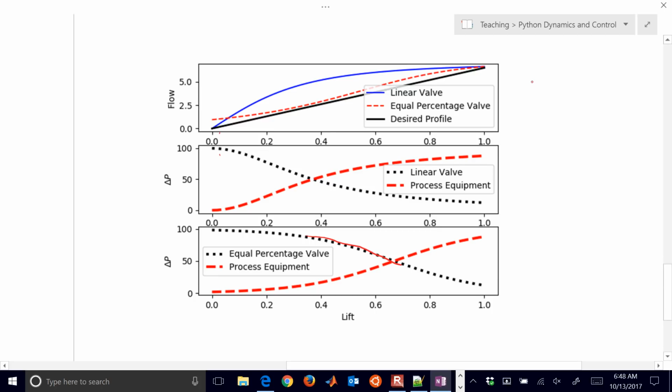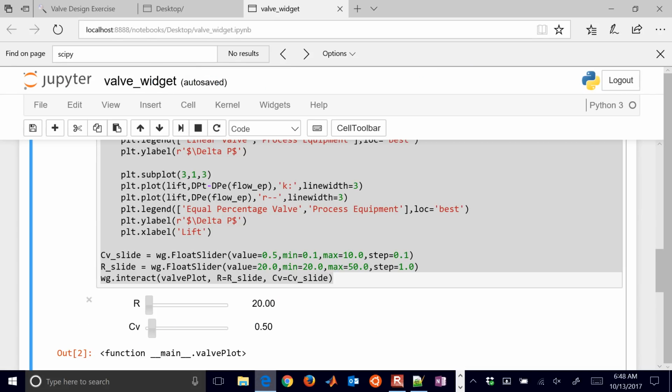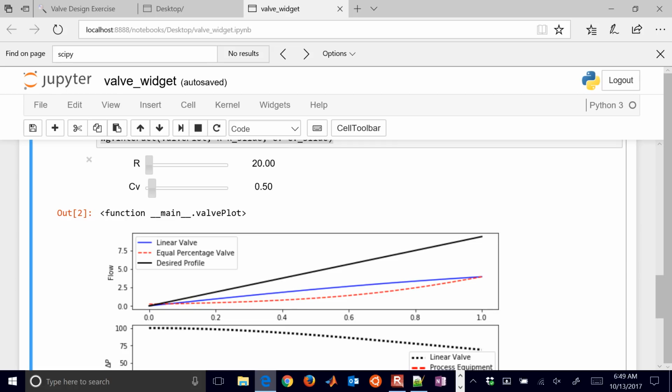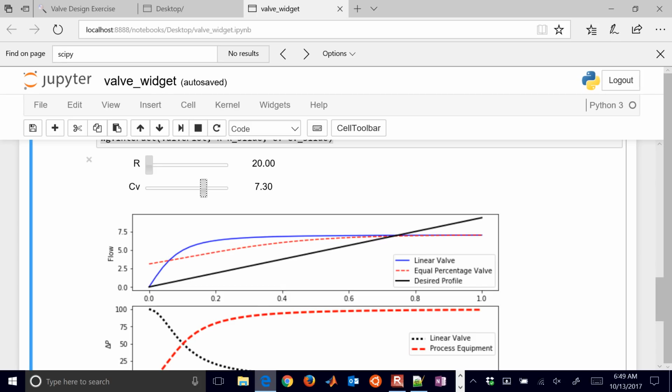There's also an IPython notebook that's available for you to look at to explore some of this. I'll just go ahead and open up this. This is a widget that I programmed. It lets you vary some of these parameters like the R value or the CV. So let's say we have a desired profile and we want to try to match that black line there. So I might need a bigger valve. Okay, so I'm just going to increase the size of the valve until I can get something that's going to have more of a profile that's closer.